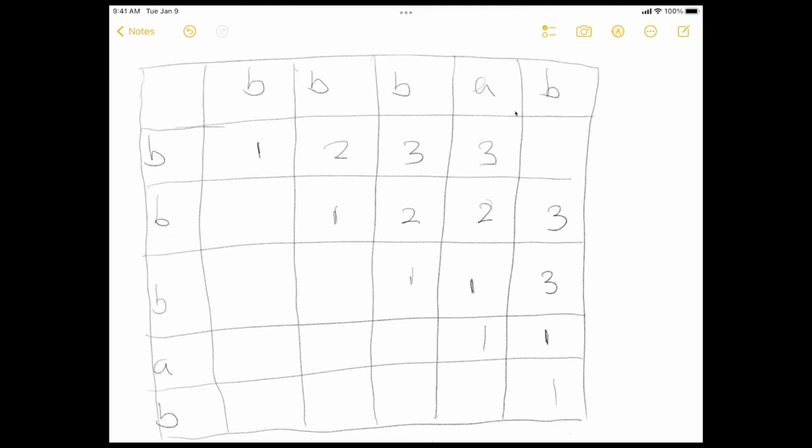Then B and B are the same. So we add 2 from here. So it's 4. Now we can see from here, the final entry will give the length of the longest palindromic subsequence.